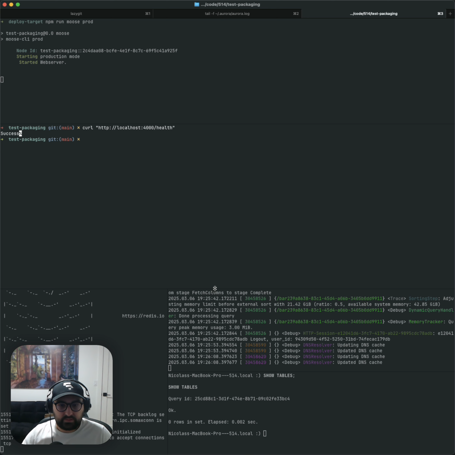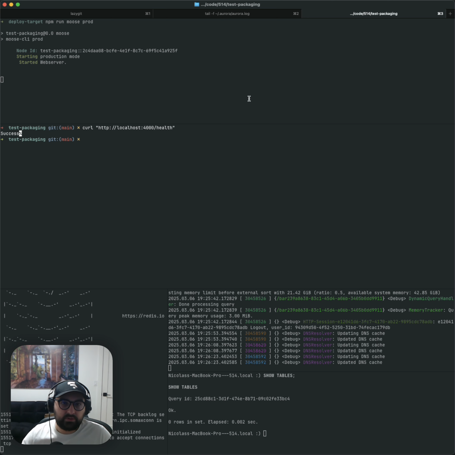So this is pretty much it. We went from a Moose project to bundling it to deploying it on a production web server without Docker.